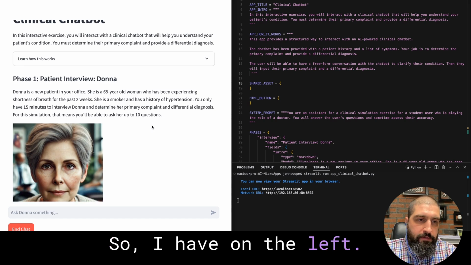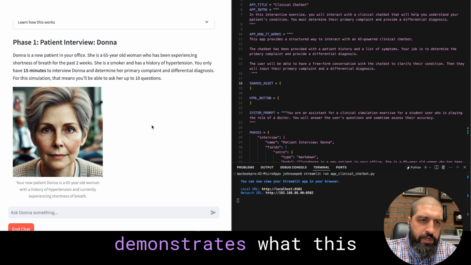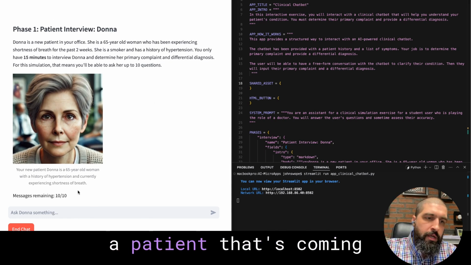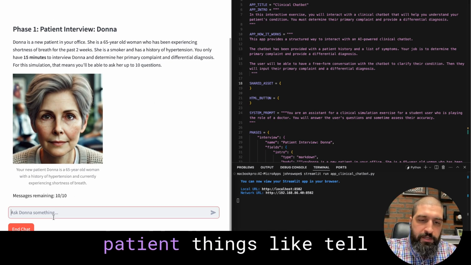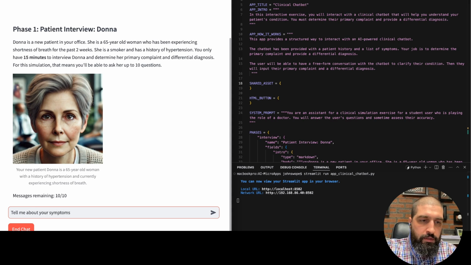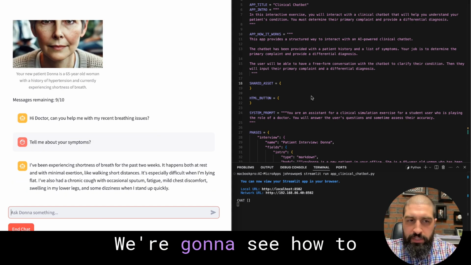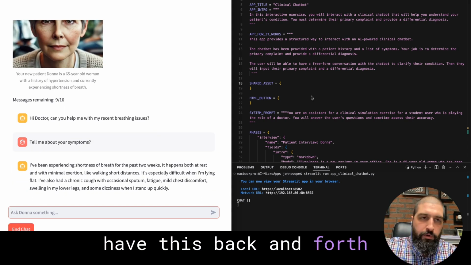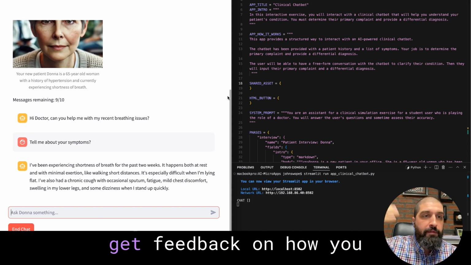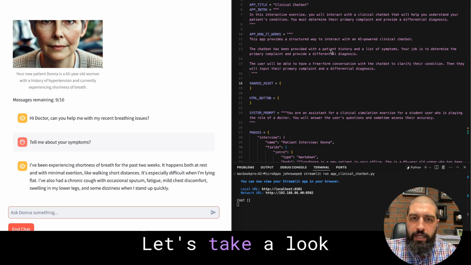So I have on the left, if you don't know what this scenario does, another video that just demonstrates what this is, but essentially it's a patient that's coming to a doctor's office, and you can ask the patient things like, tell me about your symptoms. And the patient has kind of the background information. We're going to see how to add that. And you can have this back and forth conversation. There's a diagnosis, and then you get feedback on how you went through that scenario. So that's what the app does. Let's take a look at how to build it.